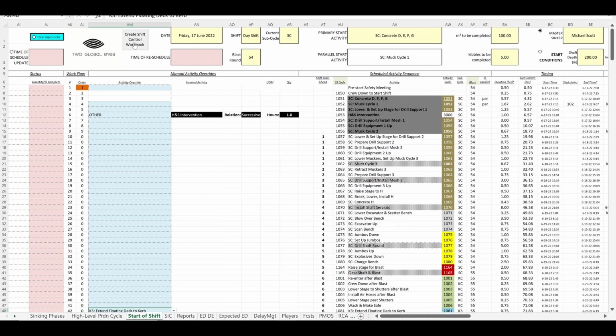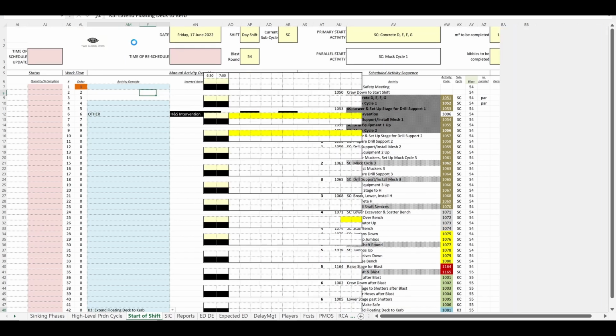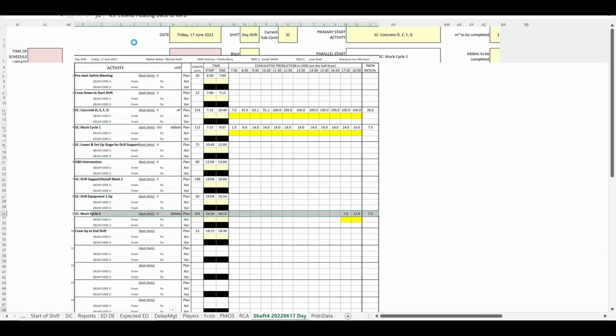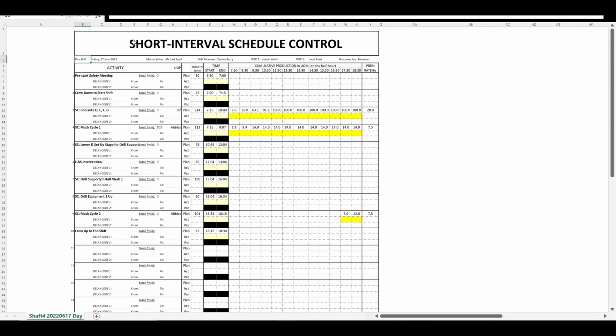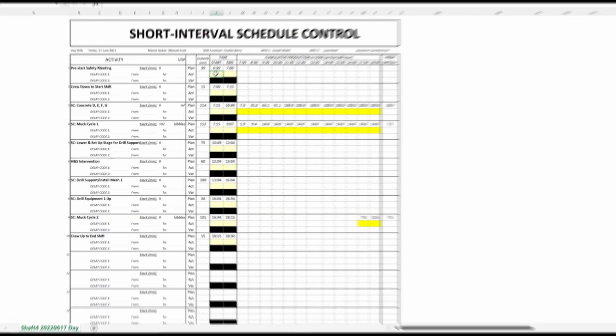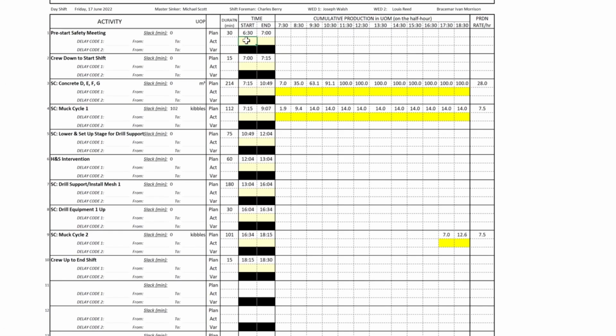Once the schedule is done, the short interval control is copied by the Create Shift Control workbook macro and emailed to the crew. The purpose of the short interval control is, firstly, to monitor and control execution of the work, and secondly, to capture accurate production data. This is what the workbook looks like. It only takes a minute or two every hour to keep it updated.